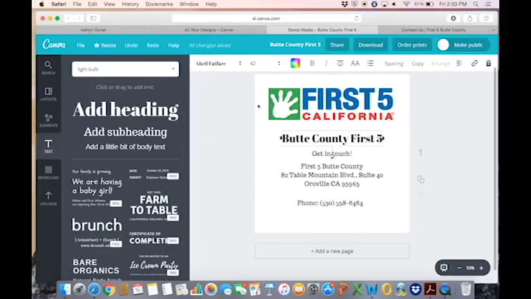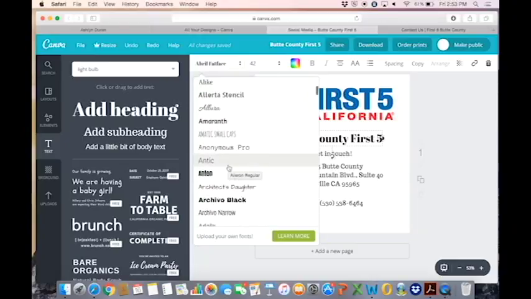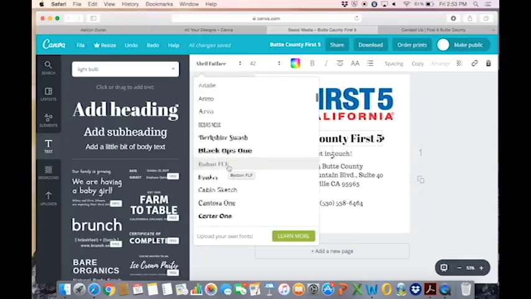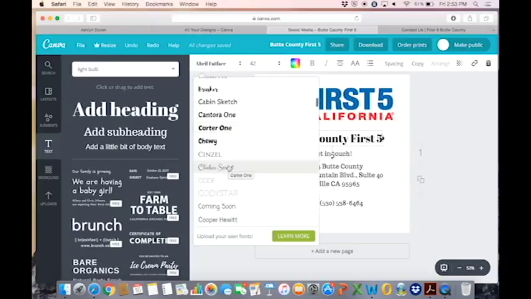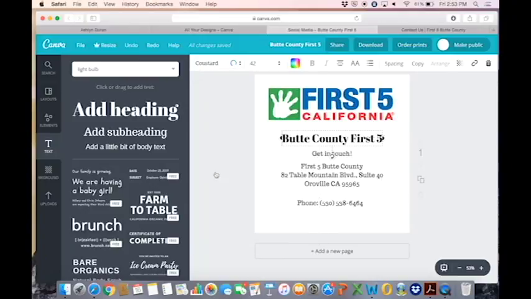So now I think we're going to play with the font a little bit. I don't love this font. You can use all of these selections, whichever one you like the best. I like to keep it just simple, so I think we'll probably go with this one, Custard, I don't know how to say it. So click on that.